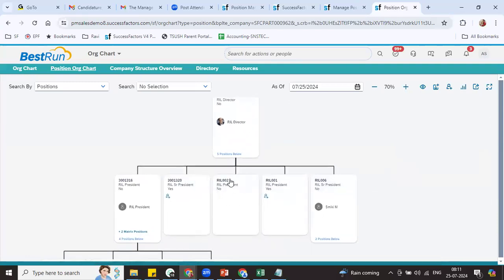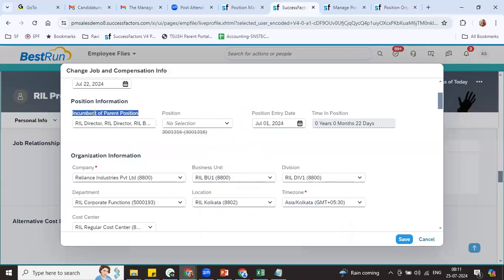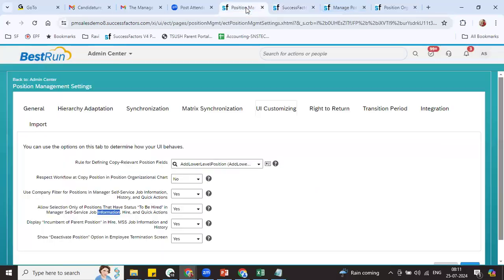And this is set to no. This is also available, vacant, but it is set to no. So these two positions which have to be hire status yes are showing up here. These two. Now, incumbent of parent position, this field we are using here. Display incumbent of parent position.